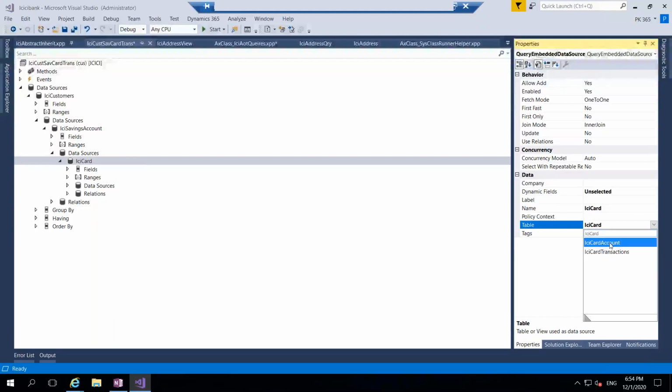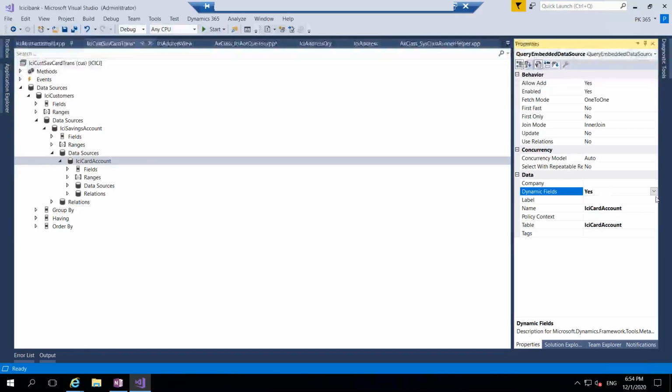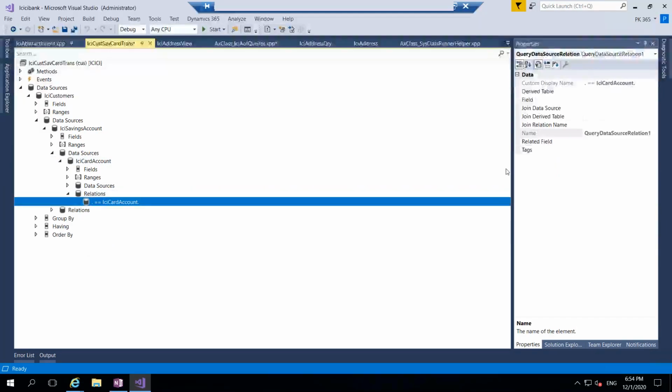I want to call this ICI card account. Set dynamic fields to yes, and then set it to no. Select first to yes, and I'm using the same inner join here. And here I will add the relations, new relation. This is the second way.